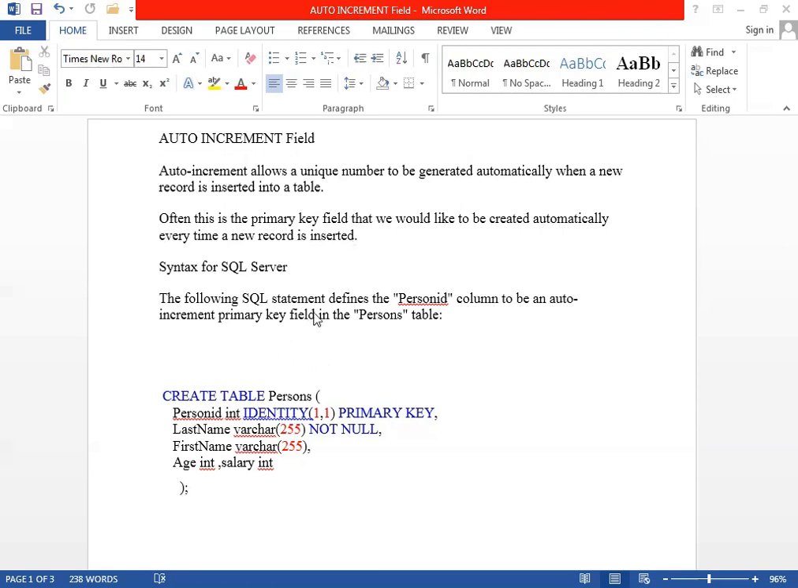The following statement defines the person ID column to be an auto increment primary key field in the person table. So, CREATE TABLE person, where person is the table name, followed by person ID as the primary key auto increment, then the last name as VARCHAR(255) NOT NULL, the first name VARCHAR(255), followed by age as INT and salary as INT.